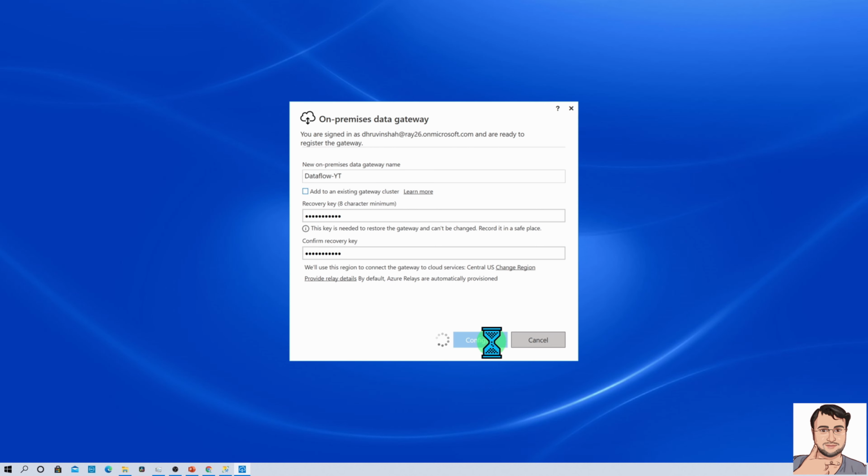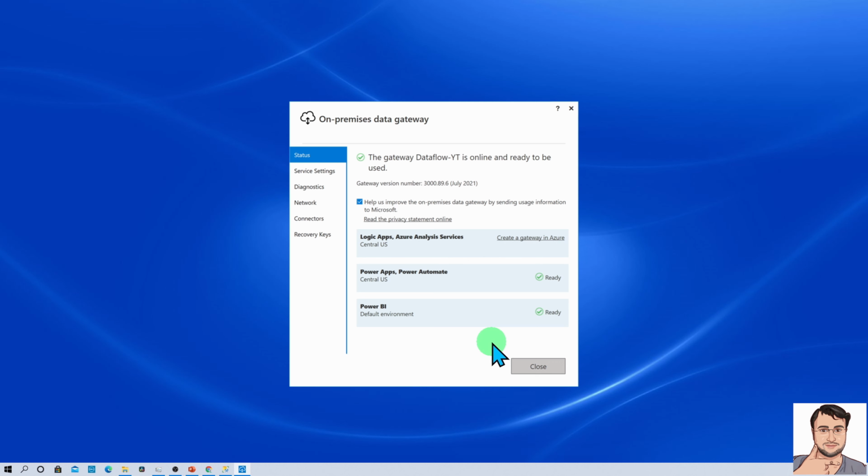This gateway installation process I explained in some of my earlier videos as well. I have a 3-video series for gateway installation. So if you want to check that, it is in the description box, where I have also explained the difference between personal mode and standard mode. So you can check it out. And here we are. The gateway installation is successful and my gateway Dataflow YouTube is ready to use.